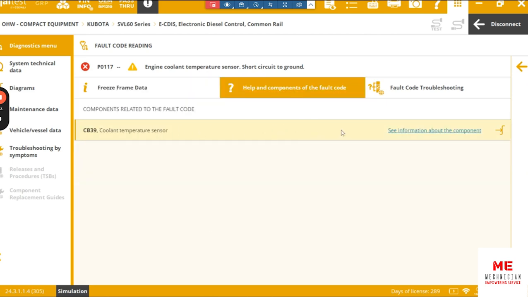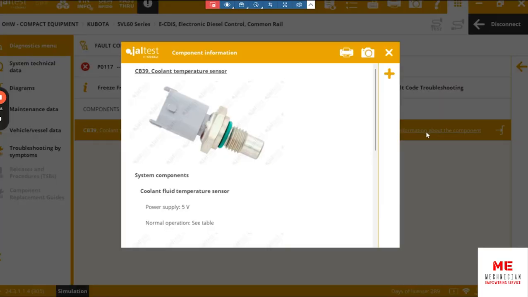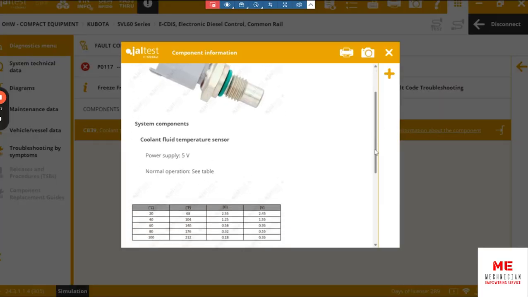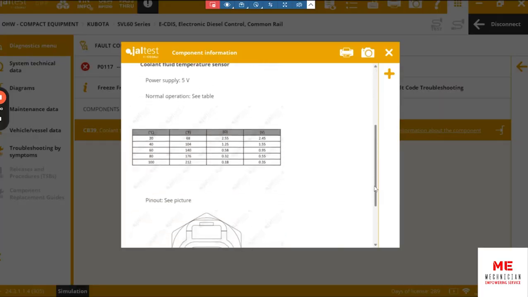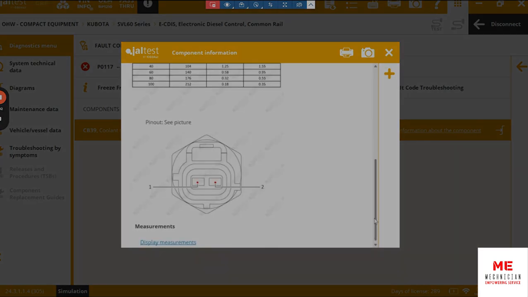We see we've got the coolant temperature sensor. We can come in, have a look at that sensor, get some details on it, the measurements, what it looks like, to be able to test if it's working, the resistance and that.